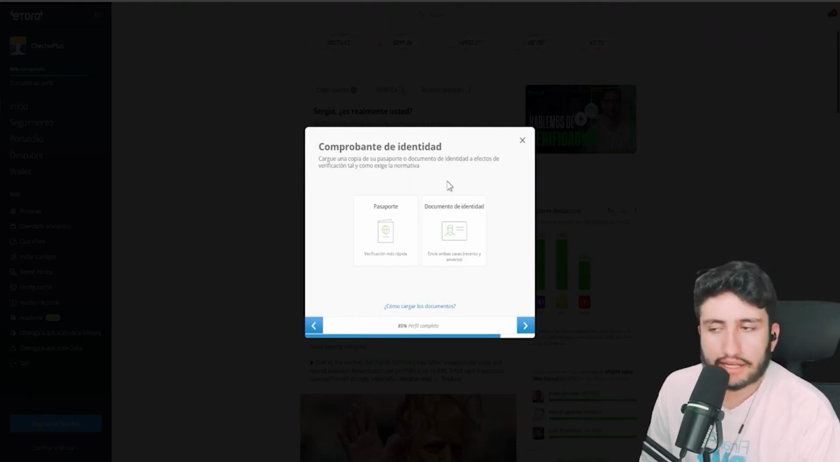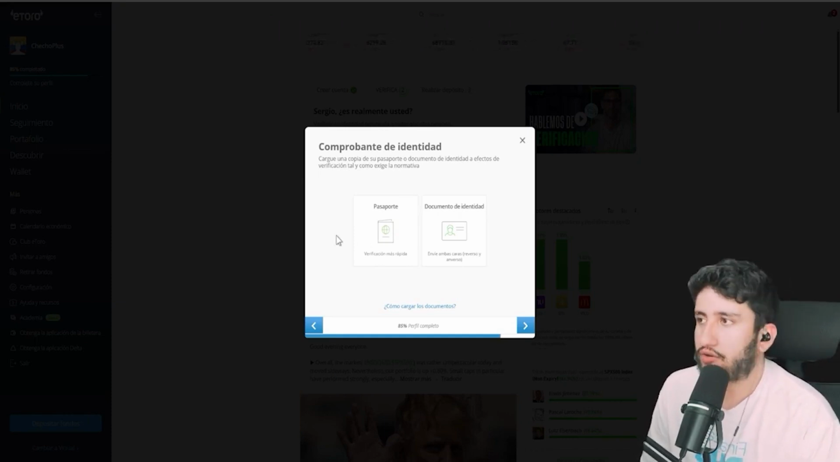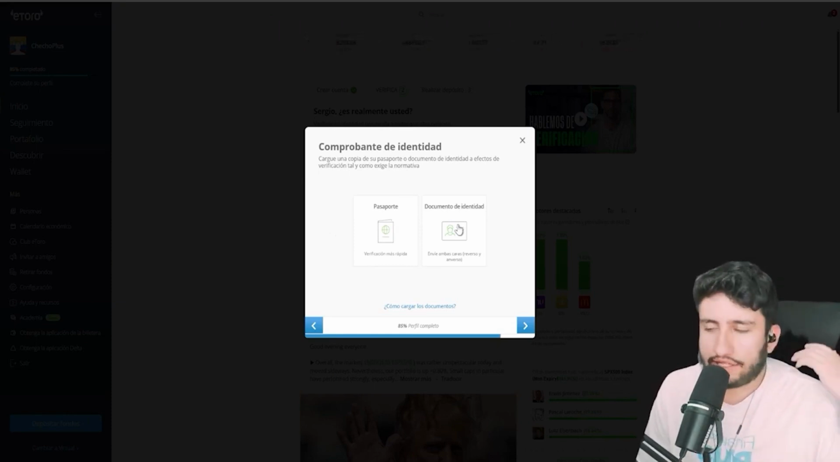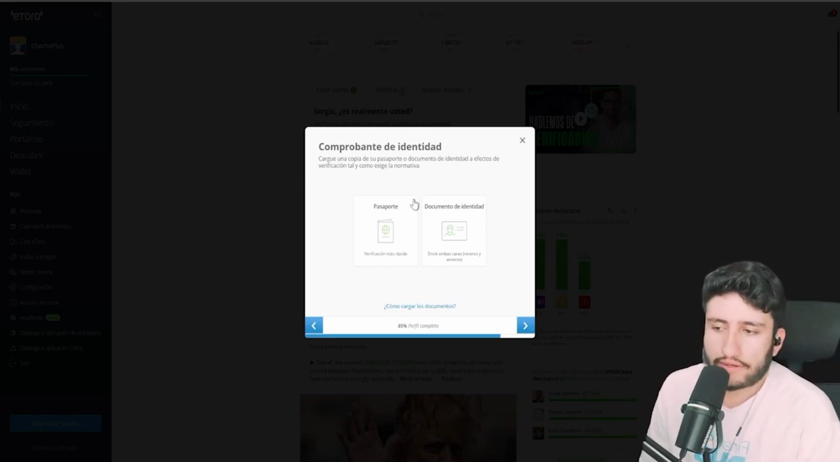What does this mean? We need to verify our identity with a passport or an ID document. The passport, well, that's the one we use to travel around the world. The ID document can be from your country. If you are in Mexico, the INE or the IFE. In Chile and Colombia, the ID card. And in several countries also called the cédula or the DNI, the national identity document. You upload it here. And that's it.